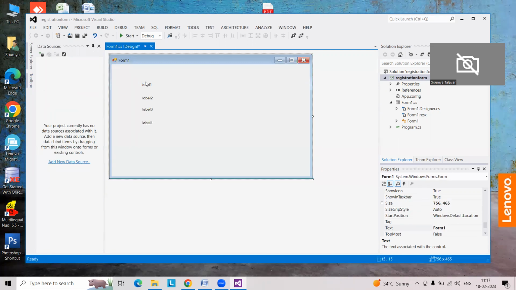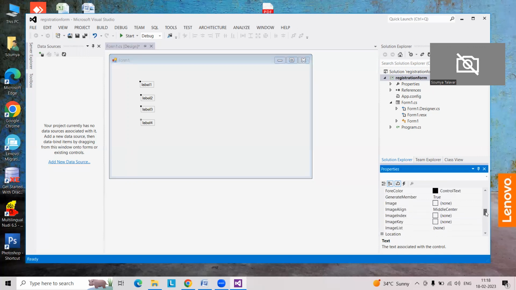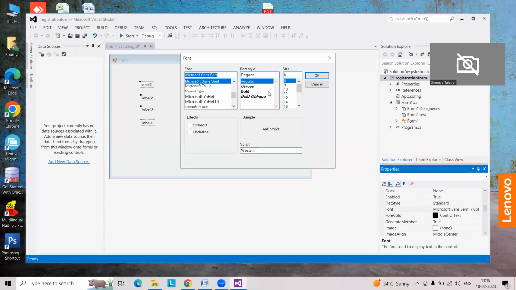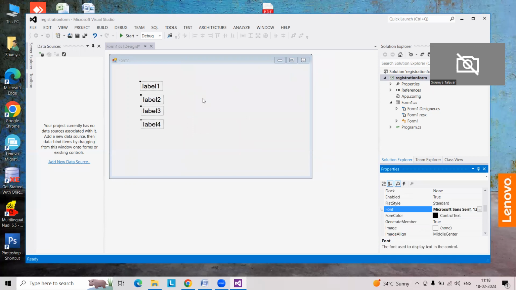Select all the labels at a time. All the labels mean these are the controls. All are selected here, go to the properties window. Change the font. As you can see here, the font property, go to the font property of these labels. Select the font size as well as the font style of these labels. I am selecting 14 here. Font size of labels is 14. Now all the labels' font is increased to 14.